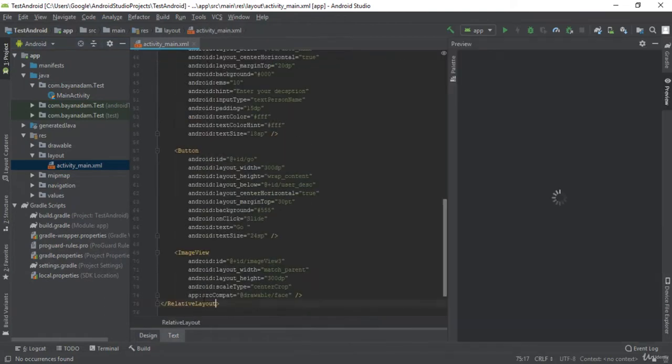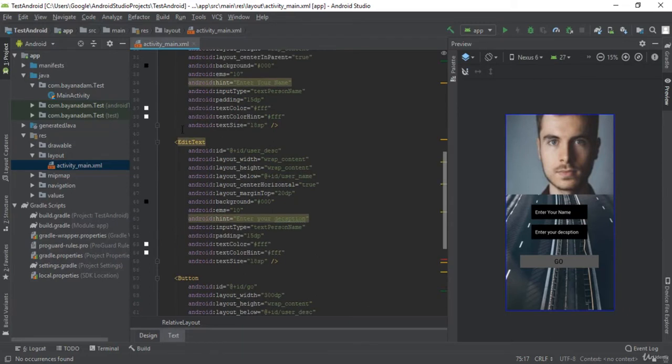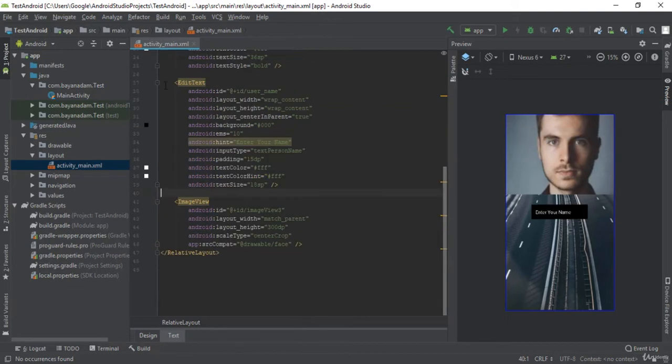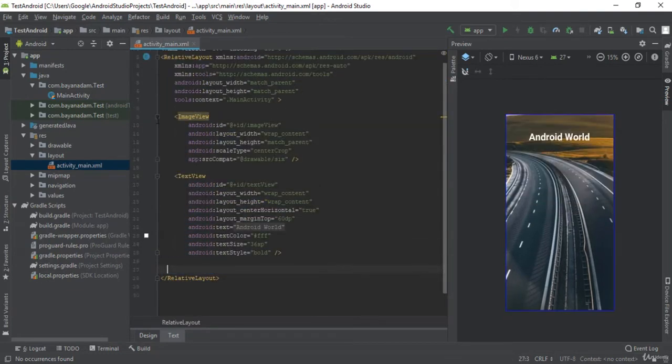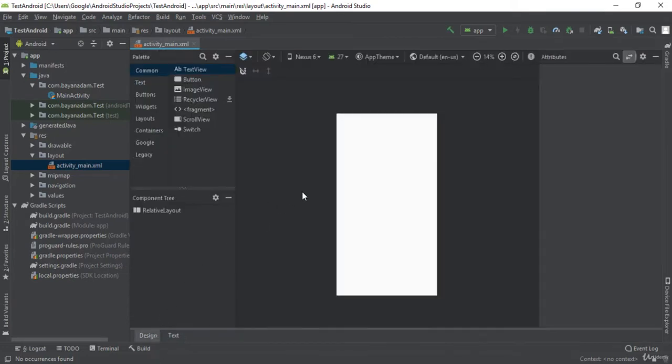Here we have this layout that shows all this stuff. What I'm going to do, guys, is delete everything right here that we have. Going back to the design tab, as you can see we now have just a relative layout. Now let's go ahead and start designing the layout that we want.